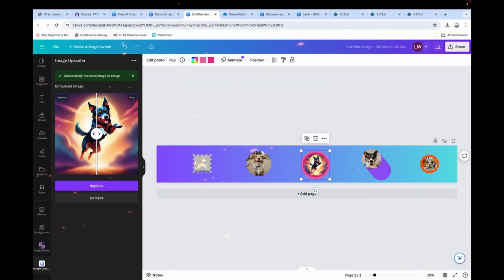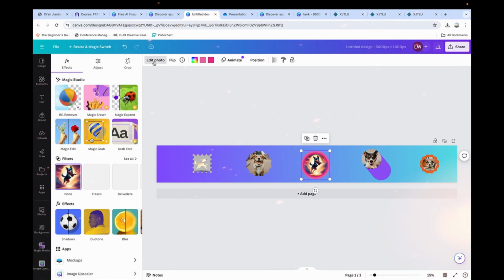Click on this icon, then click on the photos that you want to enhance. Right now, upscale the amount to double to make it sharper. Just click on upscale, and it will try to convert the blurry image into a sharp image based on the parameters that you choose. This one is before, this one is after.